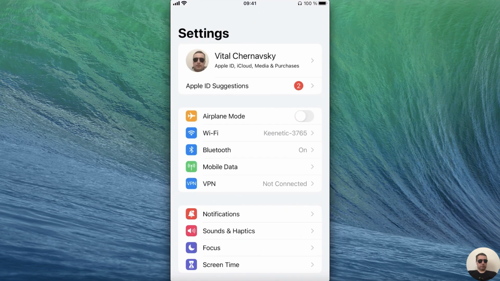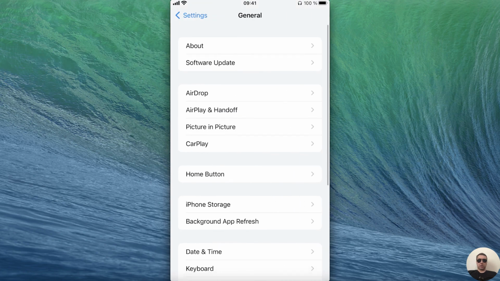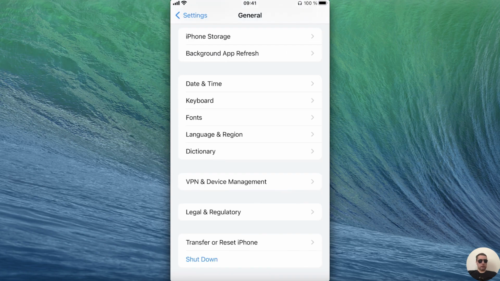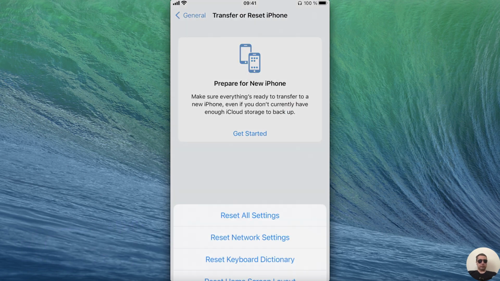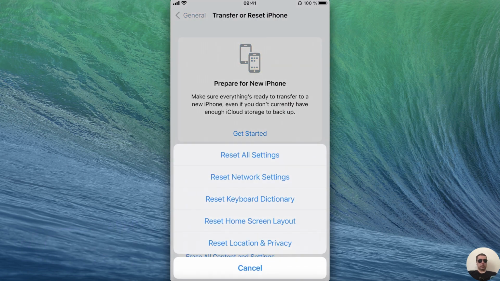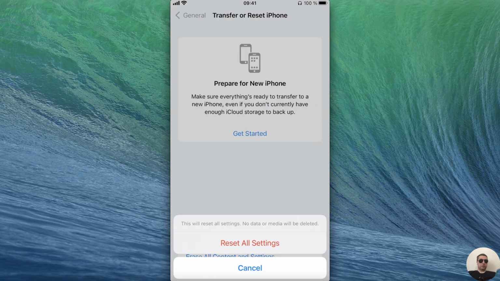Open the settings, scroll down and select General Settings. After scroll down again and select Transfer or Reset iPhone. Next select Reset and tap on Reset All Settings. After enter your passcode and confirm that you want to reset all settings. This will reset all settings, no data or media will be deleted.